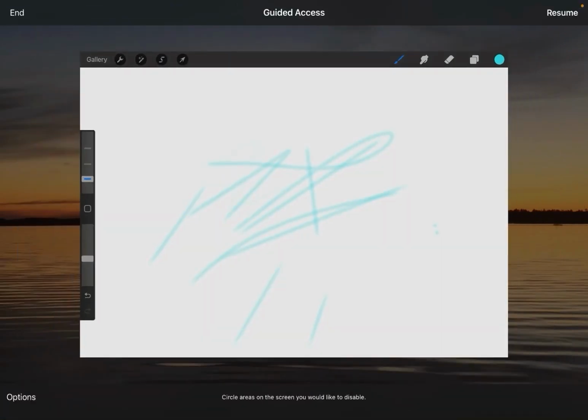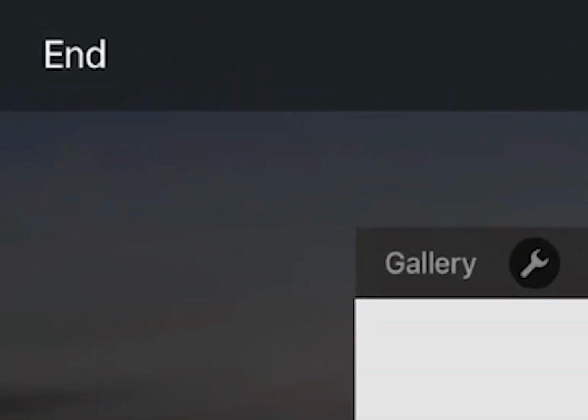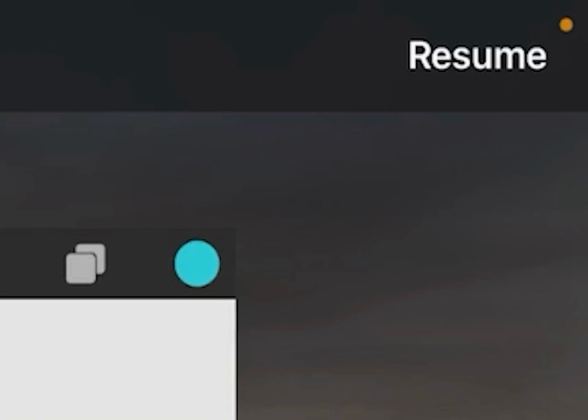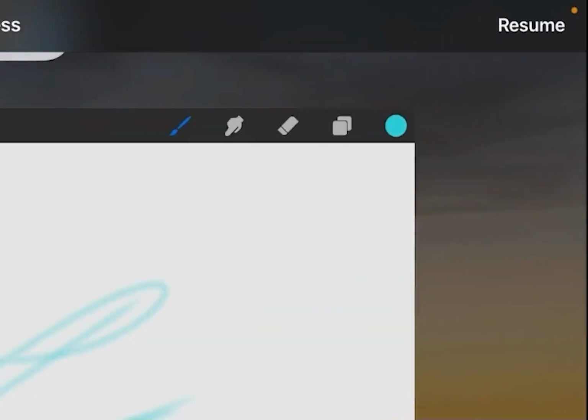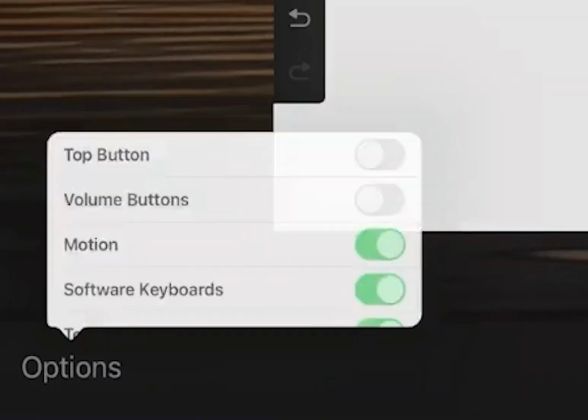And once I've done that, it's going to bring me into the main guided access menu. Here, I can choose either to end guided access by that option on the upper left. I can choose to resume guided access using that upper right button. Or on the bottom, I can look at options. I'm going to go into options.